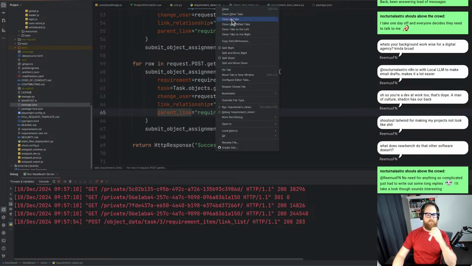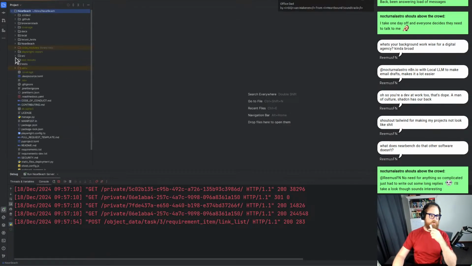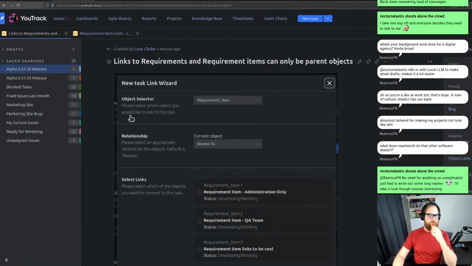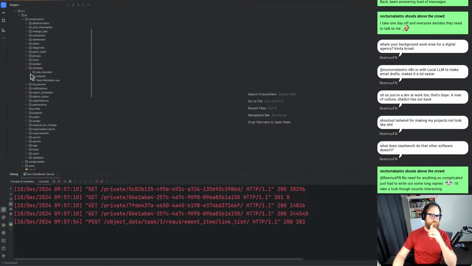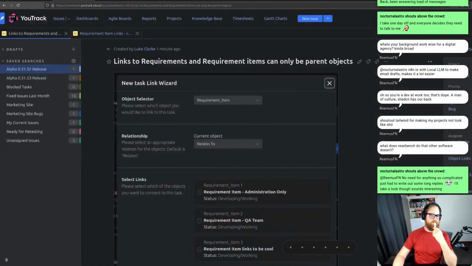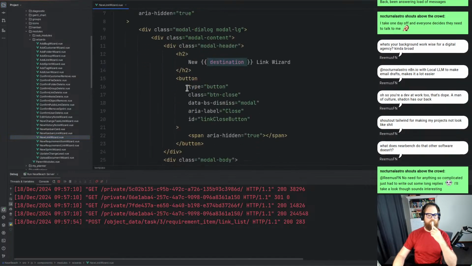I'm going to close all tabs. Going to minimize stuff. I'm going to open up the source, the JavaScript, the components. Now this is part of the new task link wizard, so that will be under modules, under wizards. New link wizard. Yeah, it's just new link wizard, because we put the destination in there like that. Sneaky.